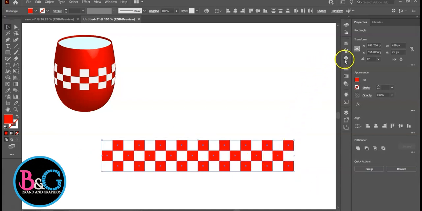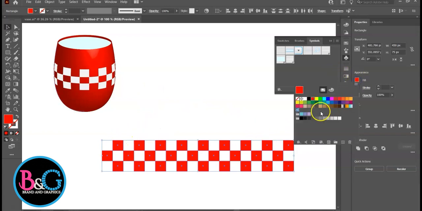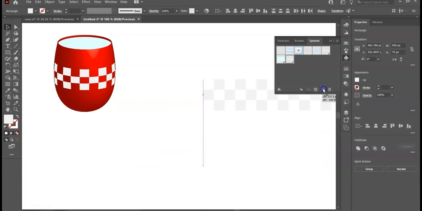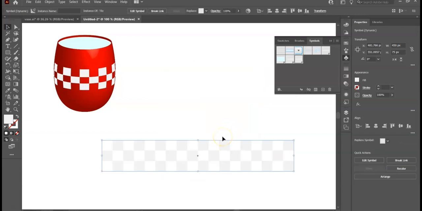The next thing is to go to the symbol panel. I'm going to drag this pattern into the symbol panel to create a symbol. But before we do that, we need to turn the fill from red to white since the vase is red, and we'll drag this to this plus sign. Let's name our symbol tile. We can delete this now.